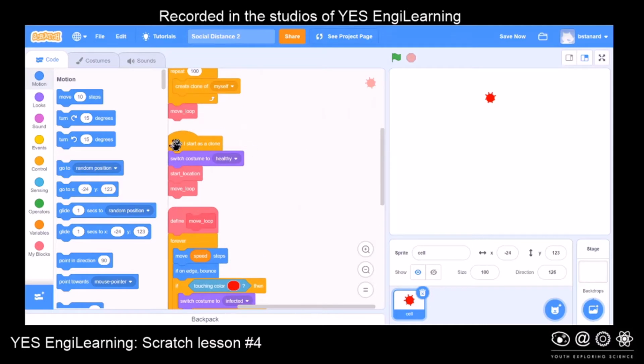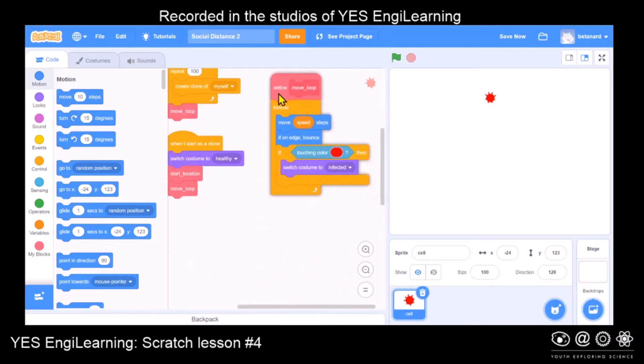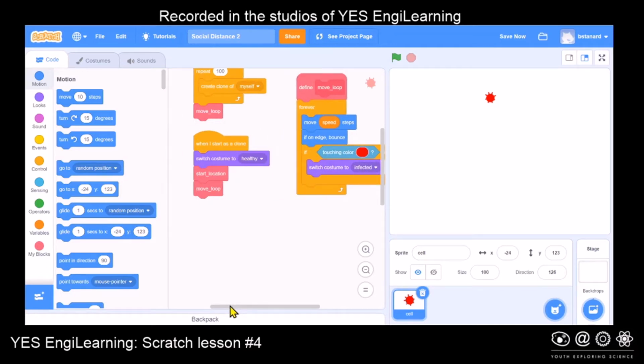So I'm going to look here at when I start as a clone. I'm going to add some code to that. So I'm going to move this guy over here out of the way, and again, that's just to keep things nice and neat and tidy. So what do I want to add there? I want to add something that will let me choose between social distancing and moving.